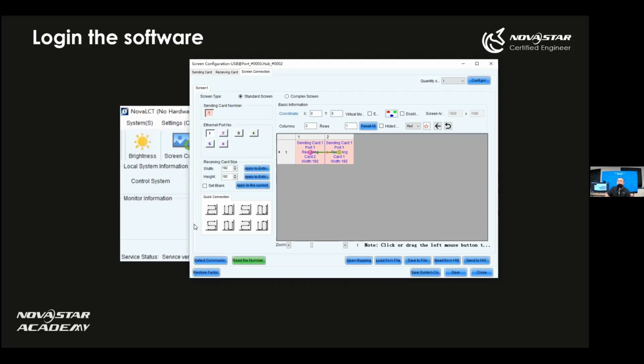And the same, when we finish all the settings here, remember to save it. Because if you forgot to save it, when you power off and power on, all the connection will go. Or you can also save to file, and the next time you need it, you can load from the file. It's the same as the receiving card configuration file. I believe this is very simple and basic. If you are experienced with NovaStar, you already know about this. But if you're a newcomer with NovaStar, I hope this helps you.